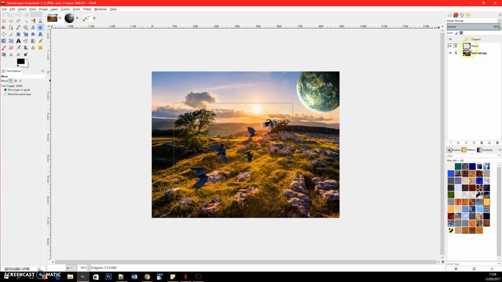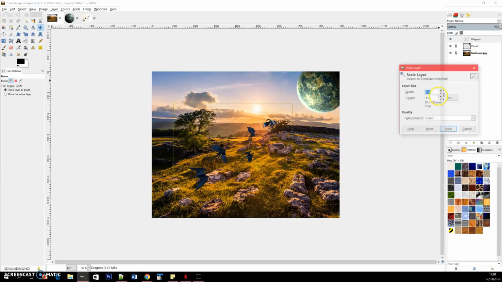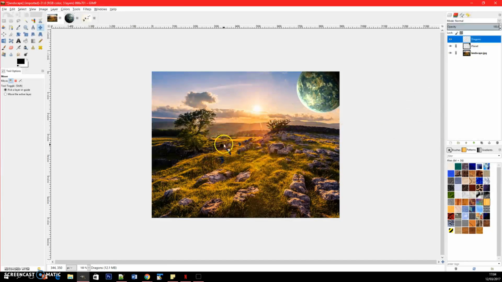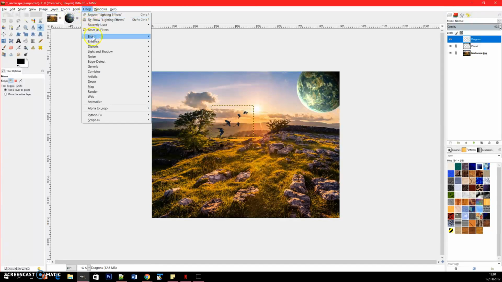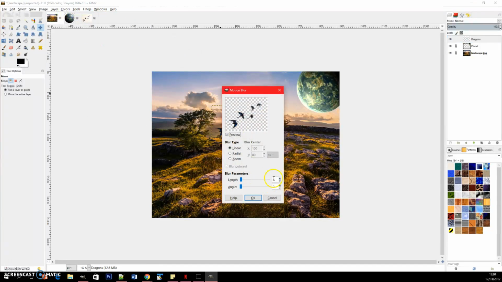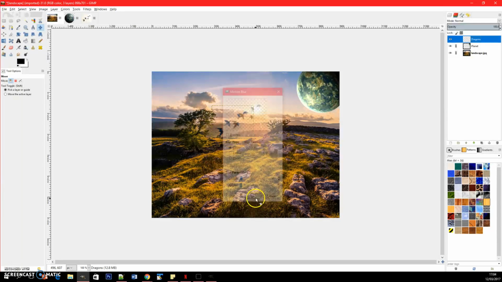Now the same as the planet, they're a little big for my image, so I'm going to change them down to about 200 pixels. There we go. And I'm going to drag them to about here. Now to give a realistic effect of them moving, I'm going to select the dragon layer, go to filters, blur, and add a motion blur. Now you can change these up however you wish, whatever suits your needs. However, I'm going to stick with 4 and 2. There we go.